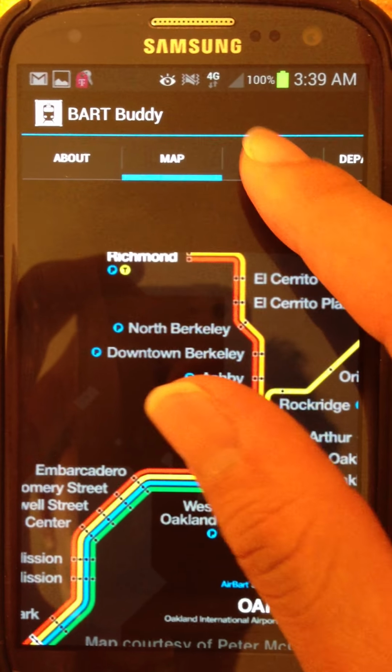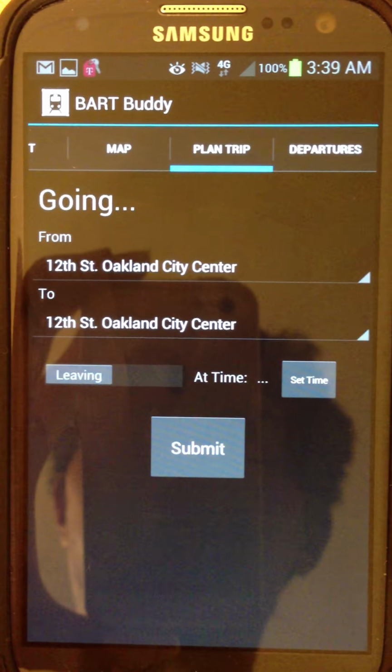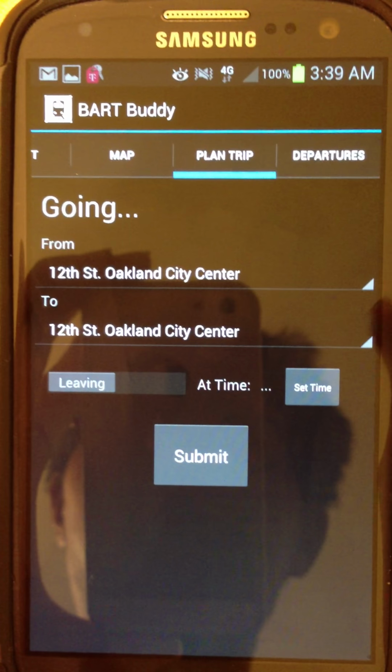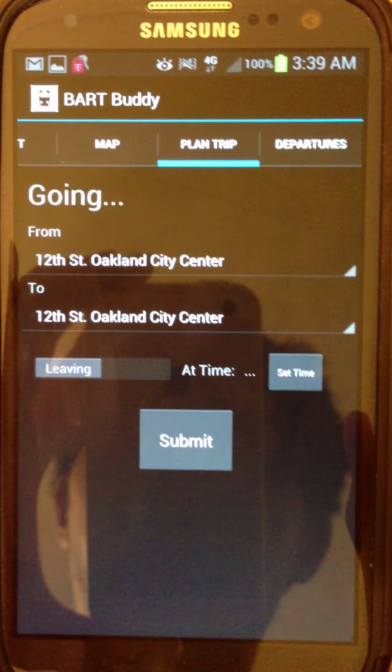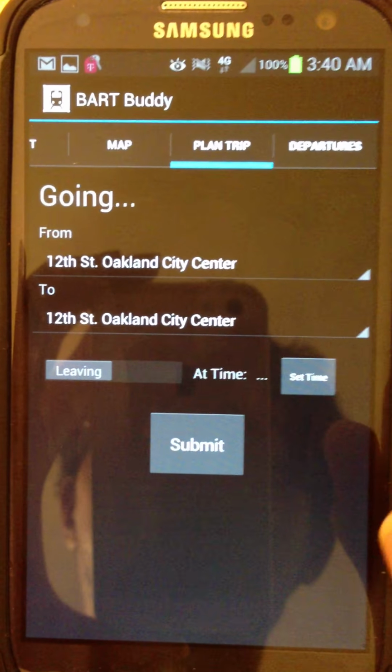Now, next, if we look at the next tab, Plan Trip, another extra credit feature that I've implemented. Users can plan trips going from one station to another. And also another extra credit feature that I've implemented is error handling with respect to user input.